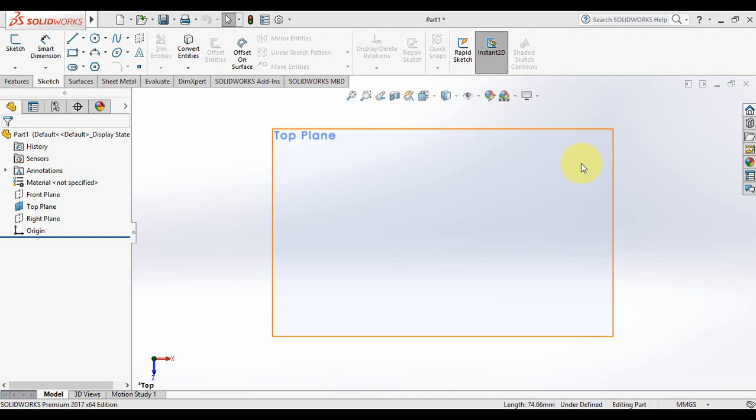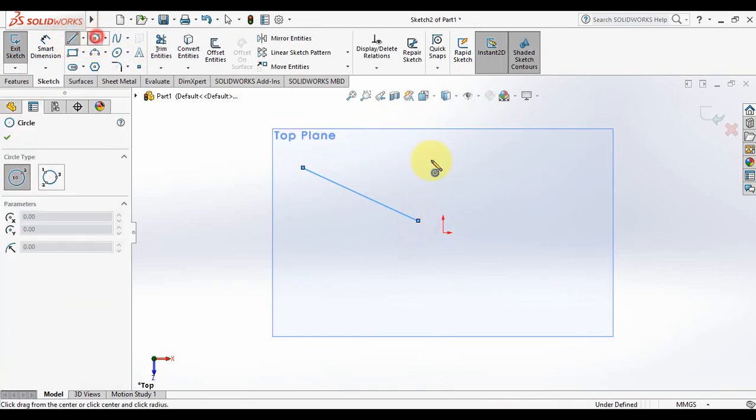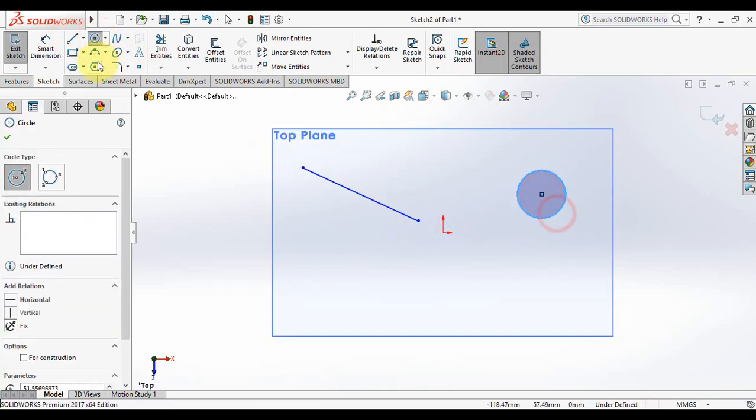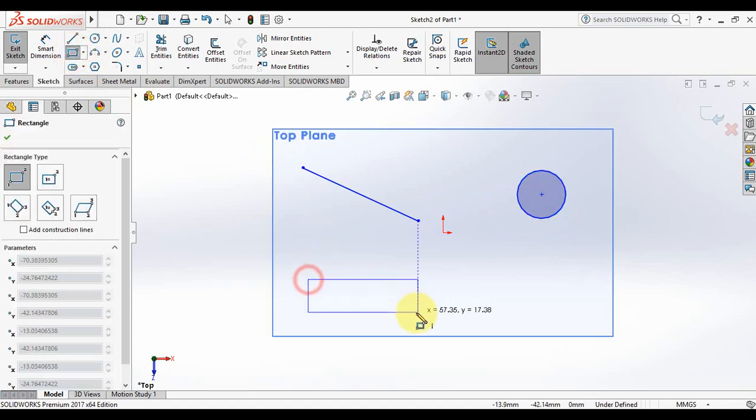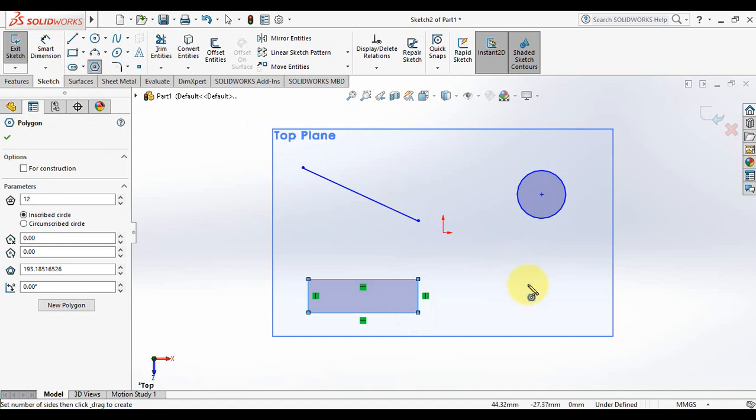Okay guys, during this video the idea is to show you how the Smart Dimension tool works and how to dimension different things using SolidWorks so you can complete your projects. To begin, I am going to draw a couple of shapes here on this top plane. I don't care about the dimensions yet. It's just to let you see how this works.